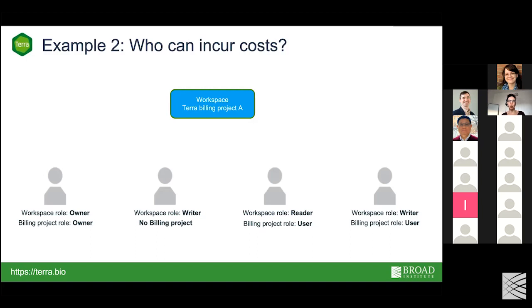So you own a workspace and you are the owner of the billing project A, and we're going to play who can work in your workspace. We have you, and you have 3 collaborators with whom you have shared the workspace. The first is a workspace writer who doesn't have any billing project. Well, actually, first is you, the owner. Can you work in the workspace? The answer is yes, of course you can work in the workspace.